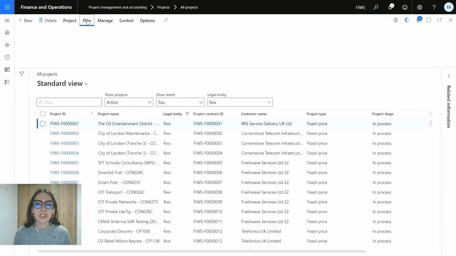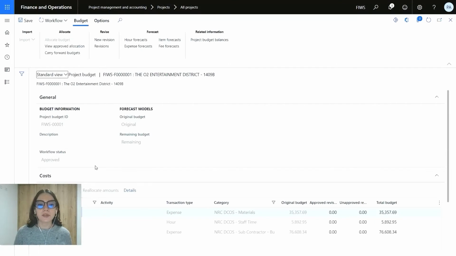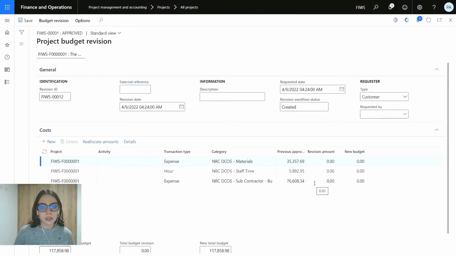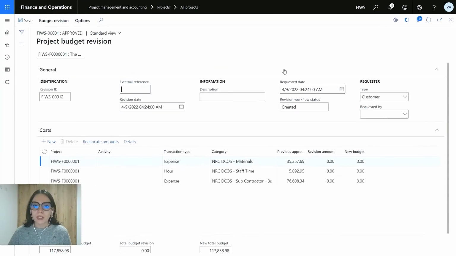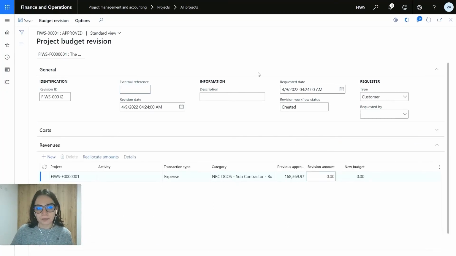If you want to manage your project budgets, you will be able to do so by selecting on the header the option Plan, Budget. When selecting the project budget, you will enter a list of information related to that specific project budget. You can create new revision options, and in here you can add different transactions and costs to your current budget, which will increase the total budget information. You can as well reallocate the amounts, and have specific details of your budget amount, as well as the revenue data.